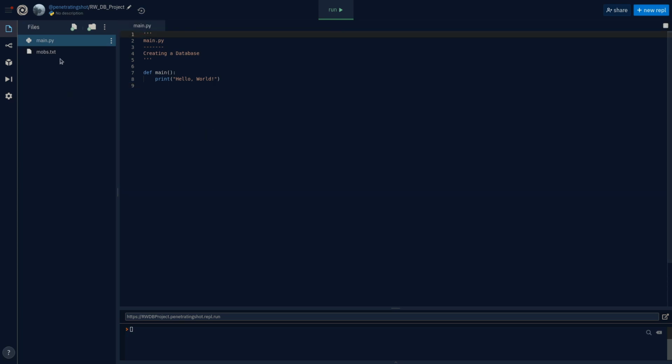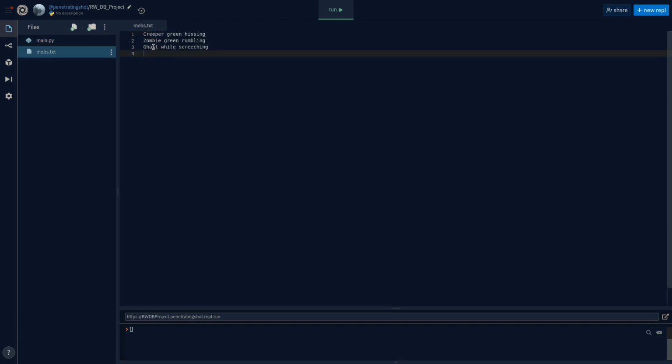Okay, so I have this file called mobs.txt, and we're not going to use any fancy kind of JSON or CSV. We're just going to have a text file with the name of the mob, their color, and what sound they make. So here you can see we have three different mobs. We have a creeper, we have a zombie, and we have a ghast. Okay. So, a creeper is green, a zombie is green, a ghast is white, and a creeper makes a hissing sound, a zombie makes a rumbling sound, and a ghast makes a screeching sound.